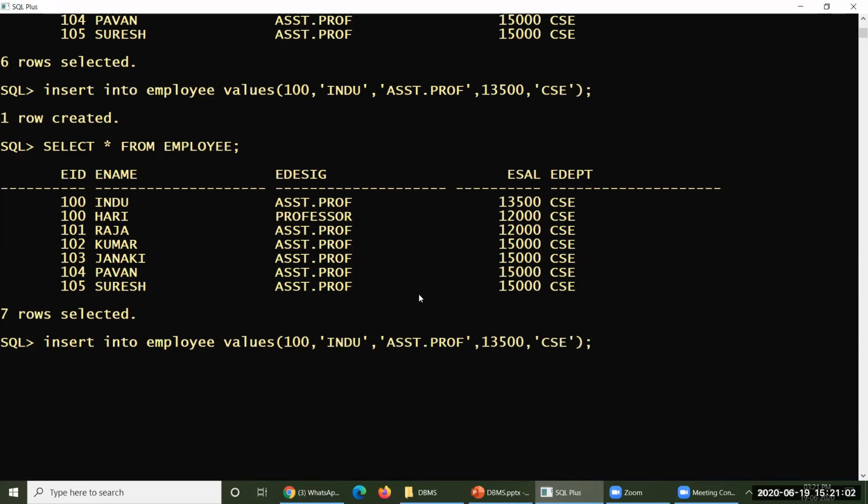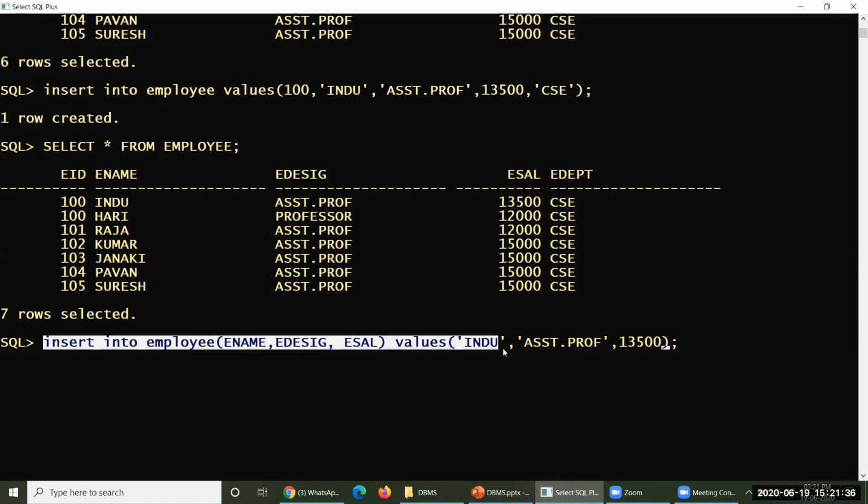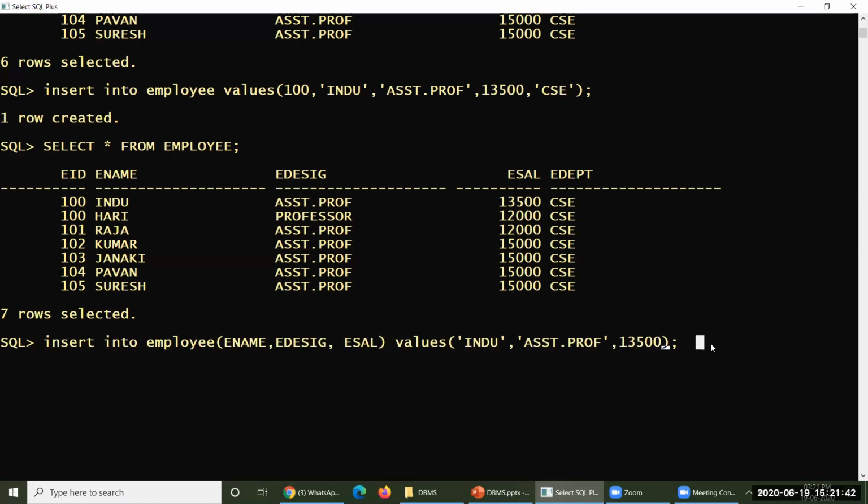So here, I am not trying to introduce any value here. Instead of this one, I'd like to consider E name, DESIG, and ESAL. Only these three columns will be taken into consideration. Of course, employee department has been created with a default value, so CSC will be automatically generated here. Let us consider employee number has been missed within this particular insertion. There is no employee number, so now it should not be accepted. Let us check whether it is accepted or not.